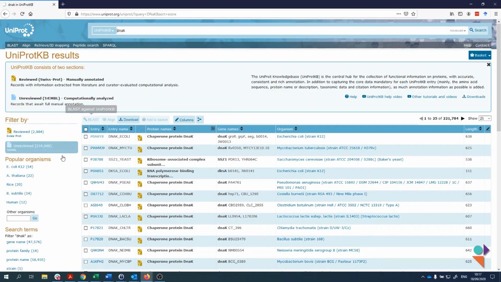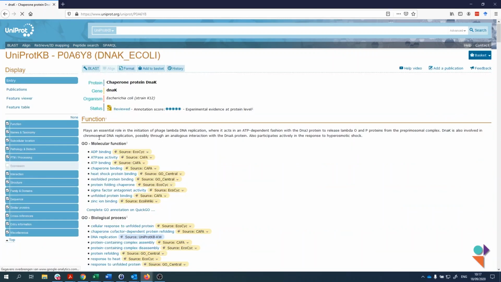As you can see, it lists many popular organisms to the left. We're very lucky that the one we are looking for, E. coli, tops the list of our search results. In order to browse further, we click on the entry and are taken to an overview that lists a lot of data about this particular protein.